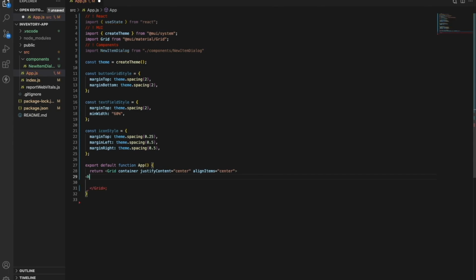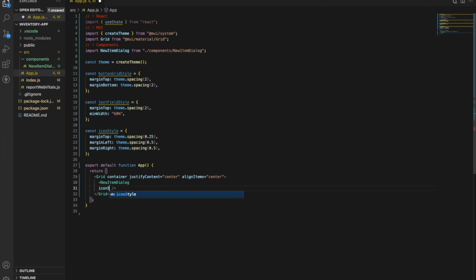Now that we've imported that component, we can then add the new item dialog in between the two grid component tags. By doing this, anything in between the grid component tags will be centered. We'll want to make sure that the new item dialog can reference the same styles listed here on the App.js file. So to make sure that the new item dialog can reference them, we'll want to pass them down as props.